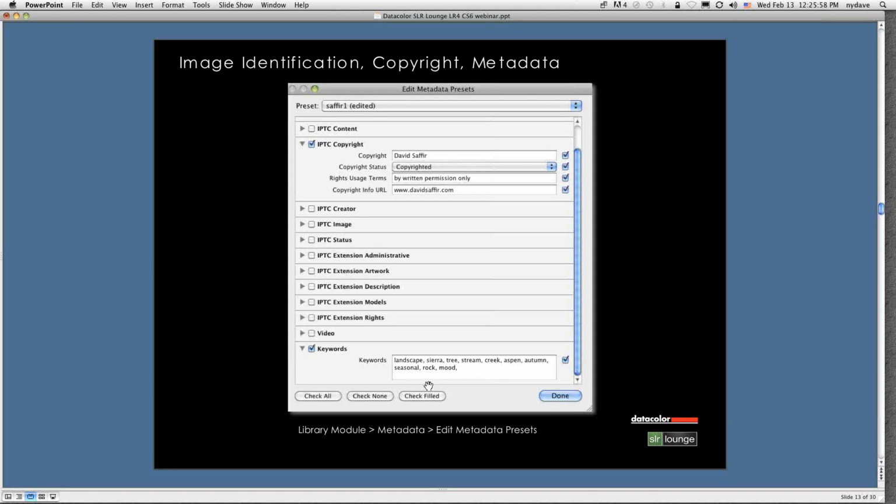I also think it's extremely important. This copyright status here defaults to not copyright or none, and you really want it to say copyrighted. You want to put your copyright name in there, whether it's personal or your business name. Rights usage terms: by written permission only. And you want to put your copyright info URL.